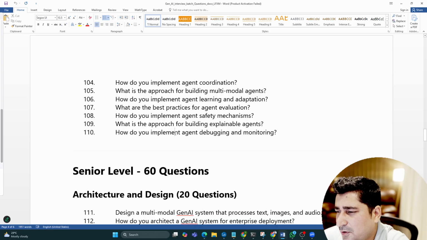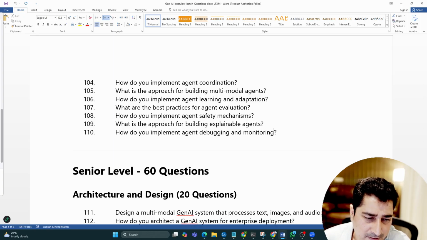Nothing new. How to implement agent debugging and monitoring? Okay. So agent debugging and monitoring.